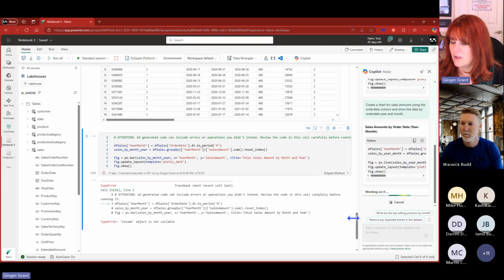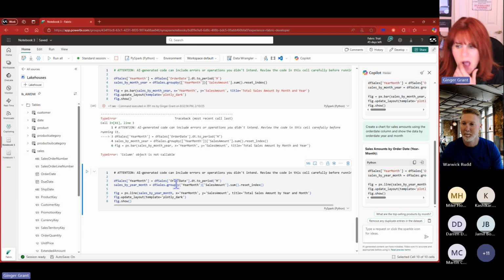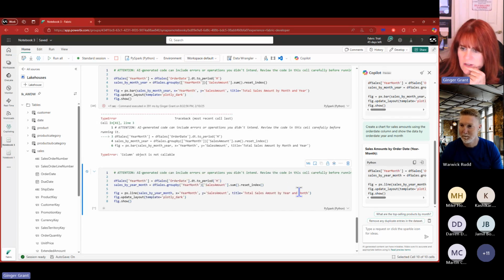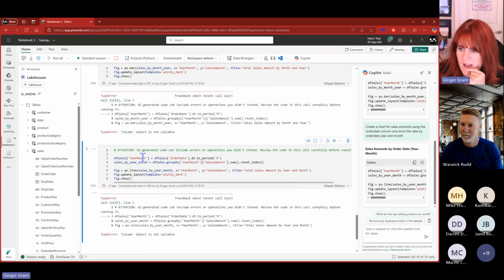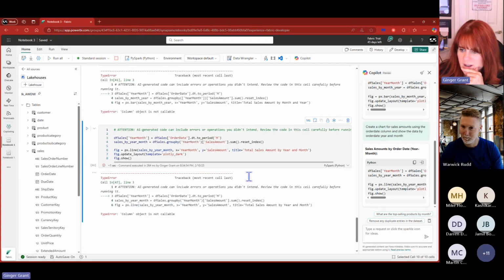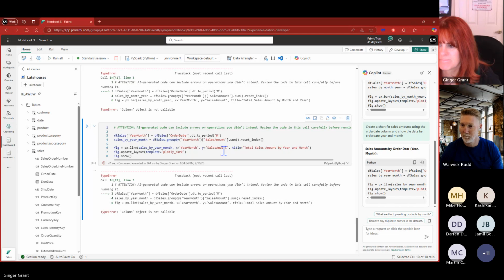Now, I will say that it didn't do any better. Because again, if we look at my code, I created that based on order date, date to period, month. So let's run this. What the heck? Yeah. It's saying order date, date to period, but it's grouping by year, month. And I don't have anything called that. I've got date to period, but it's telling me that the column object is not callable.